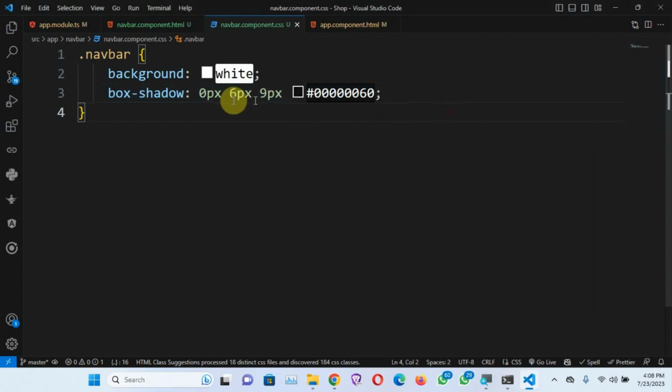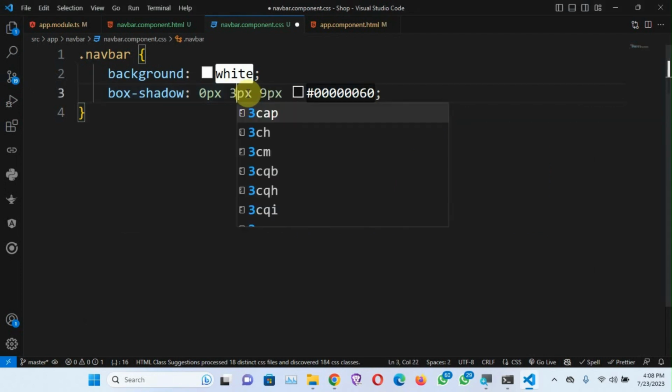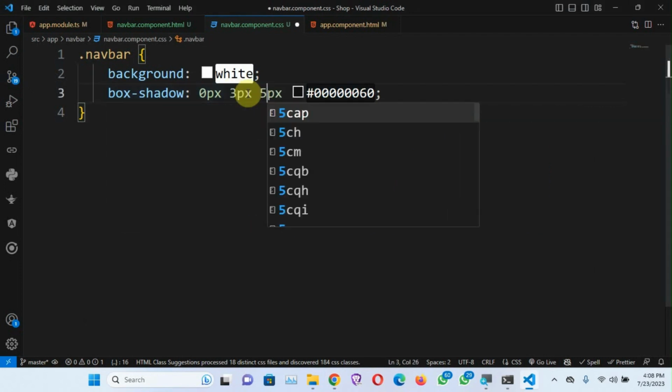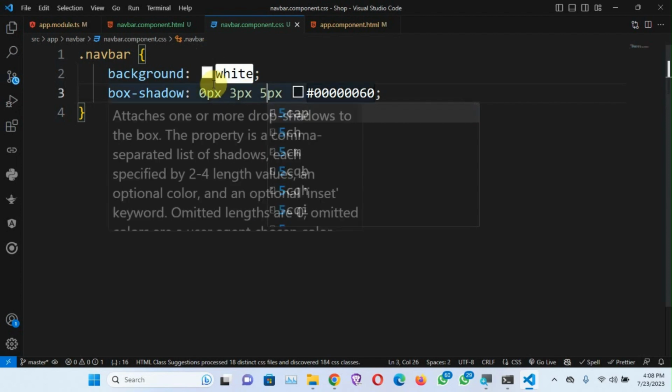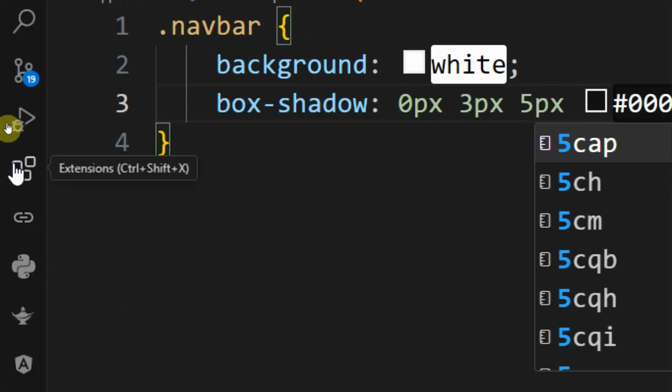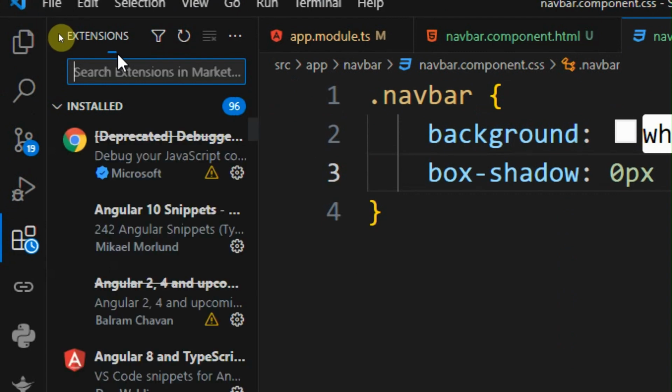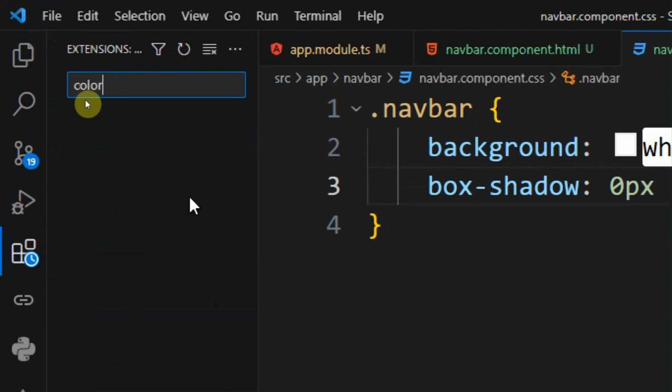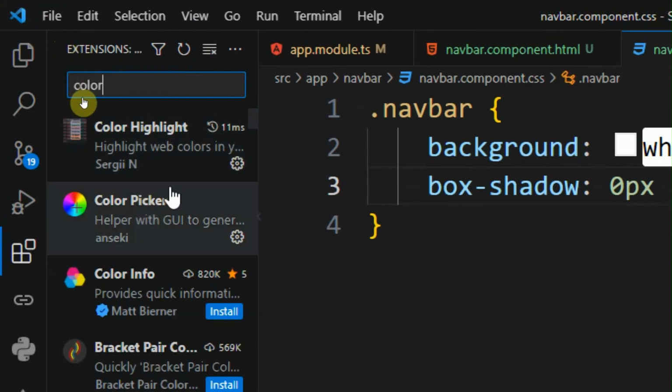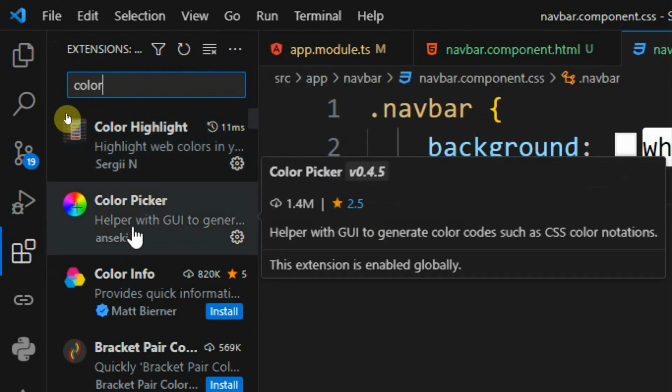You only get access to this after you have installed color picker on your VS Code. So you can check that in your extensions tab here. On the extensions tab, you can just search for color. When you search for color, you can choose to install the highlight and then the color picker. So this will give you access to those properties in your VS Code.